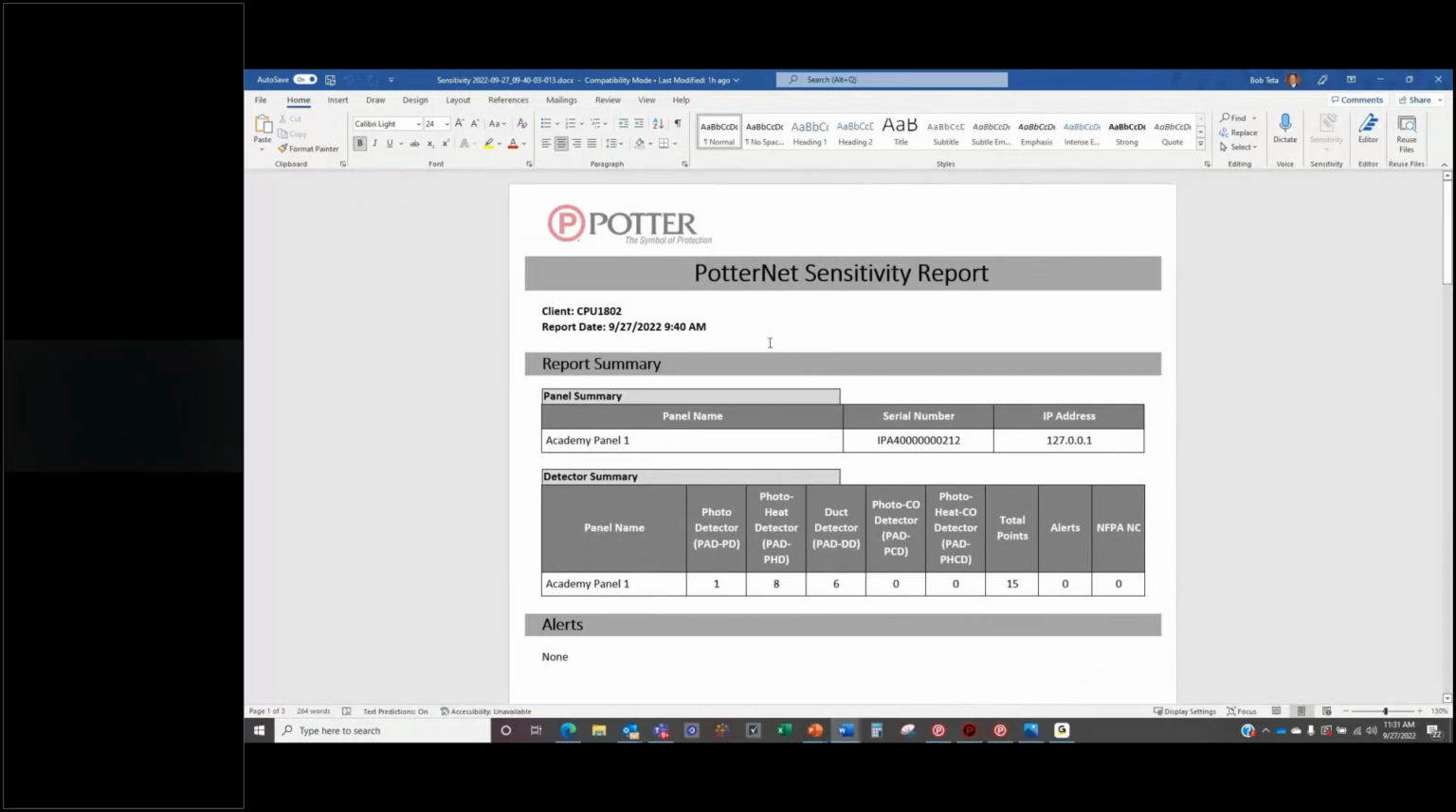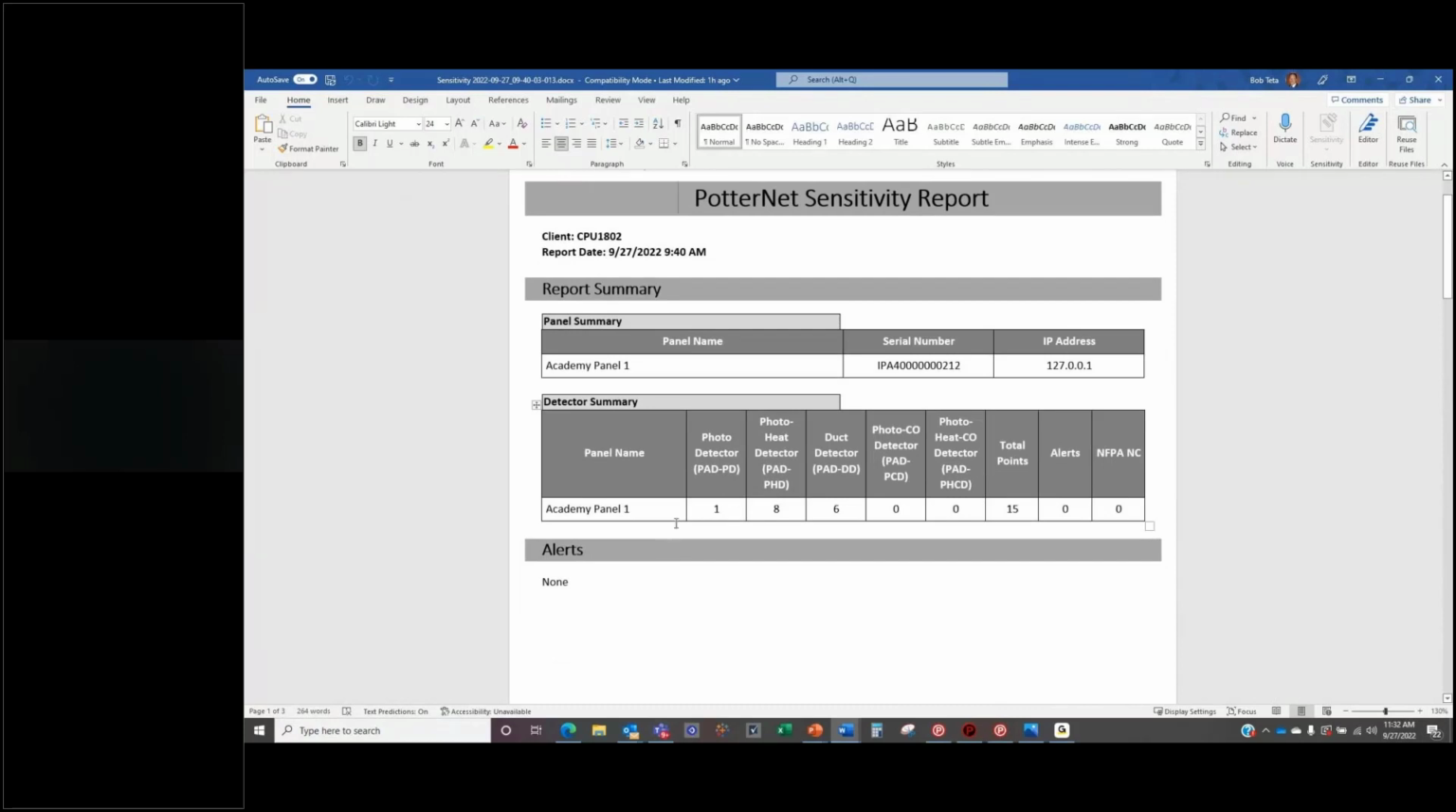This is a really nice report too. So it'll take all your photo devices, similar in style for each panel. We only have one panel right now. It'll go through and look at all the sensitivity for all the photo type devices. And at the beginning, it just gives you a summary of what you have. So we have 15 total points, broken up by some photos, some photo heats, some ducts. So a number of devices here.